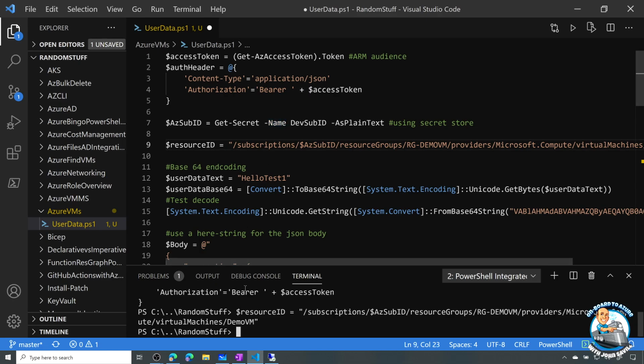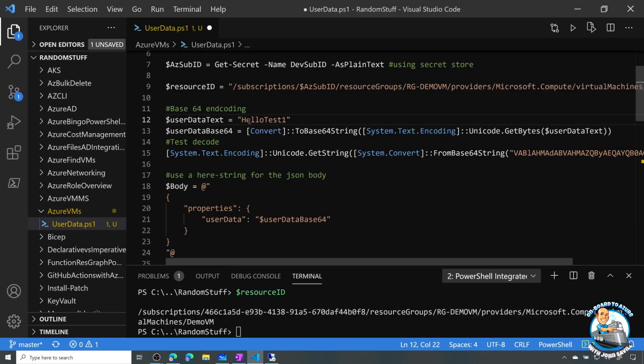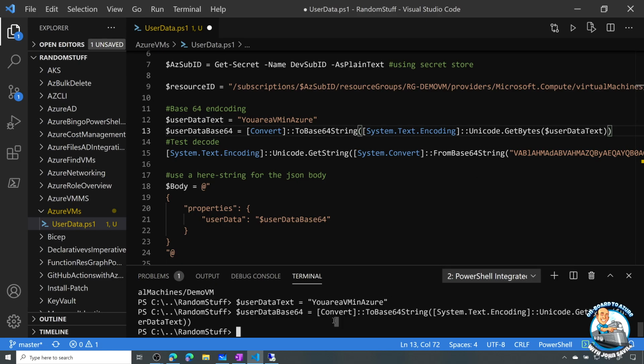But essentially, if we actually look at what that creates, resource ID, we can see it replaced it with my subscription ID. So I have the full resource ID of the object. Now I need to pick what is the data I actually want to put into that user data. You are a VM in Azure. So that's my string. Great. This is now going to convert that to base64. So it's taking that user data text that I just set, and it's now going to convert it to user data in base64.